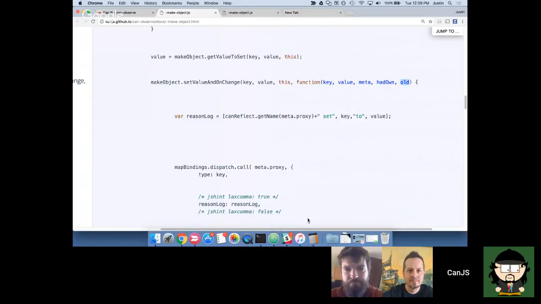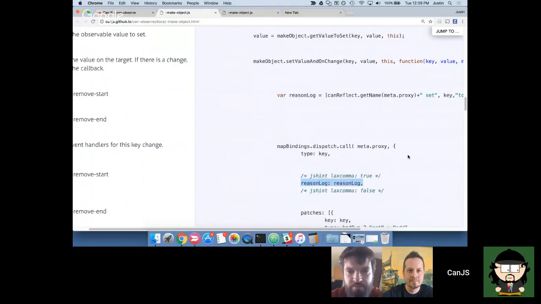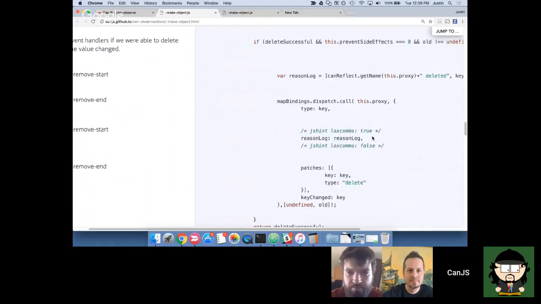And this is where we essentially just dispatch an event. This uses that map bindings dispatch, that mixin that everything inside CanJS uses. It's going to dispatch an event on the proxy for whatever key was being set. It also dispatches patches events, and now includes the reason log, so we know the reason why it happened for CanQueue's debugging. And that is basically get and set. Set value on change doesn't really do anything. I'll show it real quick.